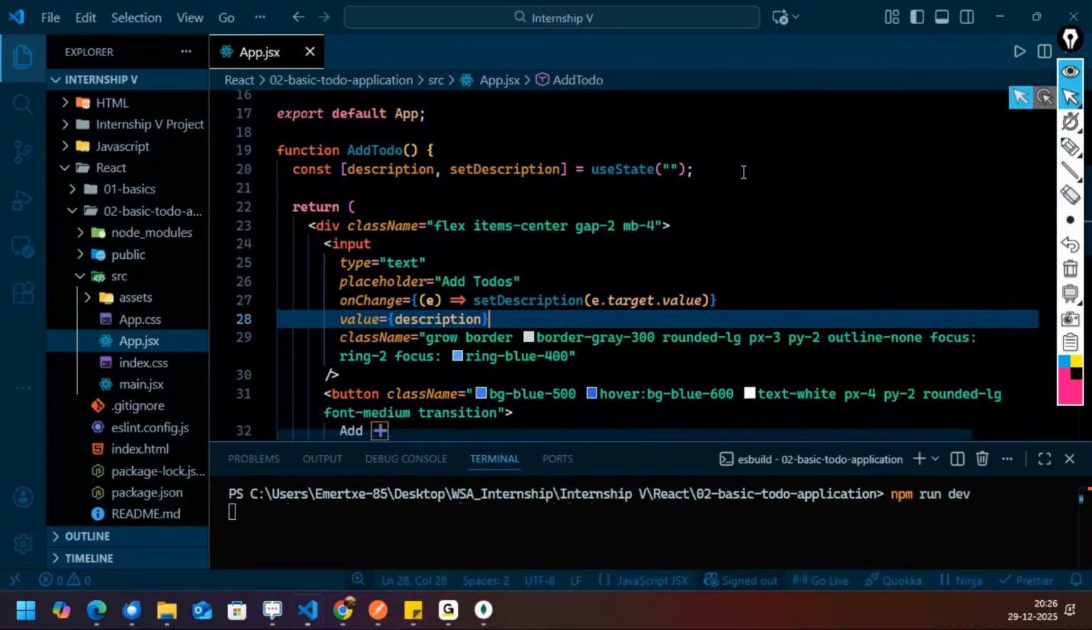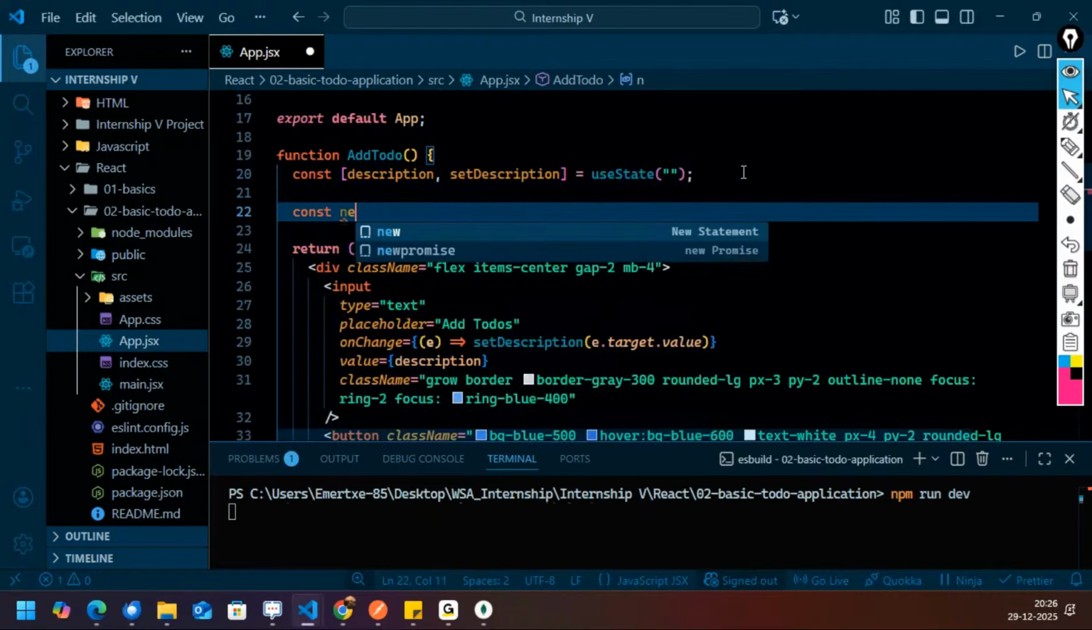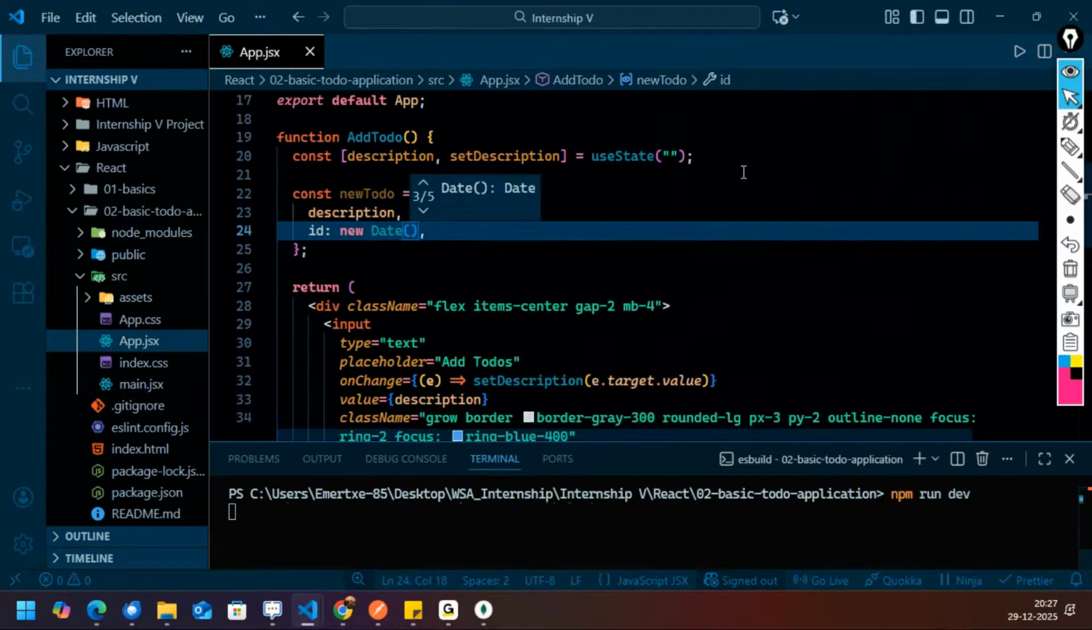Fine. So let's write a function to create a new to-do. I'll write const newTodo, because whatever you write inside this input tag is going to be a new to-do. It is equal to curly brackets, because we are going to make this an object. Write description, which is coming from our state variable, and write an ID, which is new Date, and it has been called. So this is what we call a new to-do.